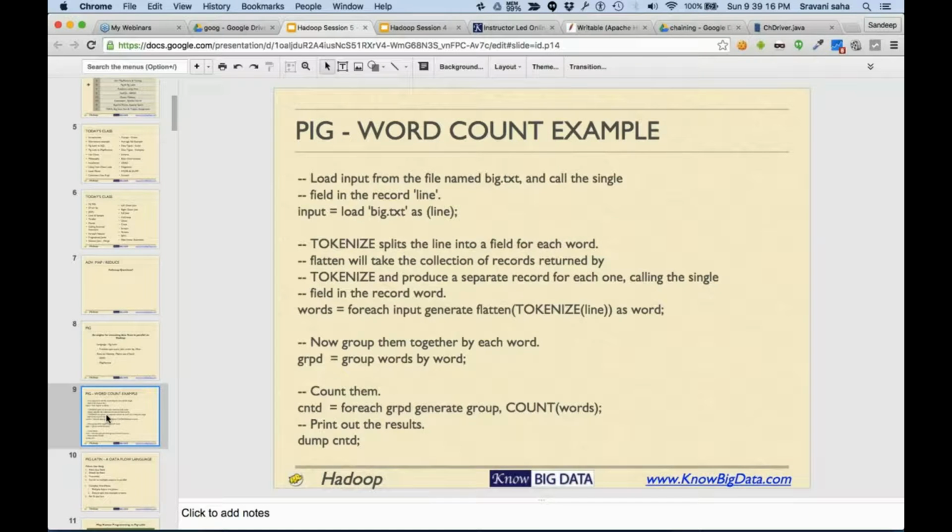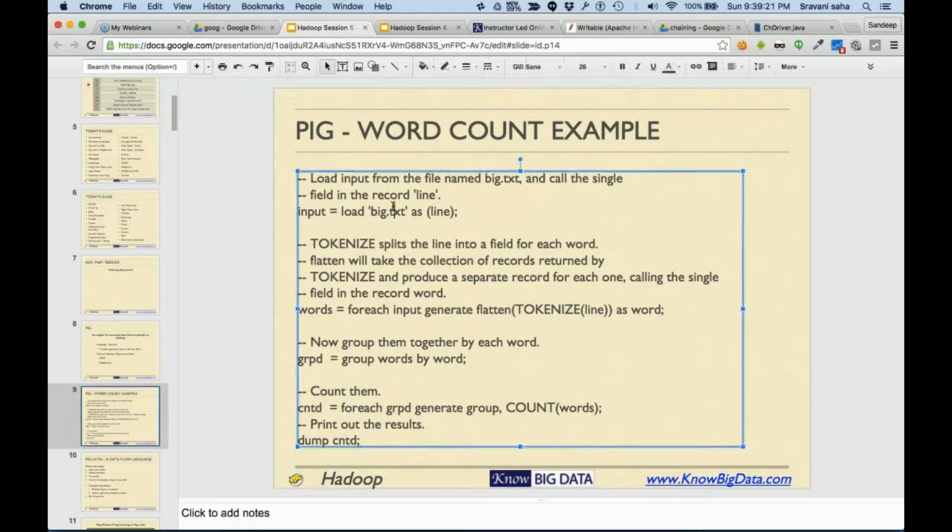Okay, so let's take a very quick look at how Pig looks like. In here you can see input equals load big.txt as line. Even if you do not understand this script, do not panic. Why? Because the way you learn a language is you look at the code, then you go back to the concept, then again look at the code, go back to the concept. So you do a back and forth between the concept and the code.